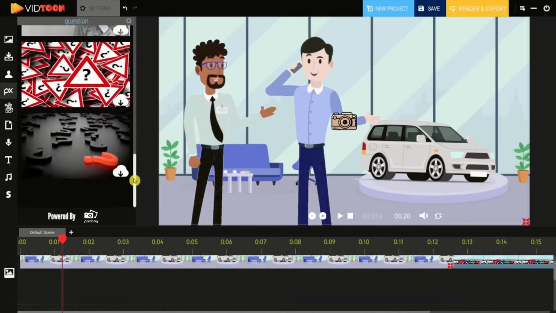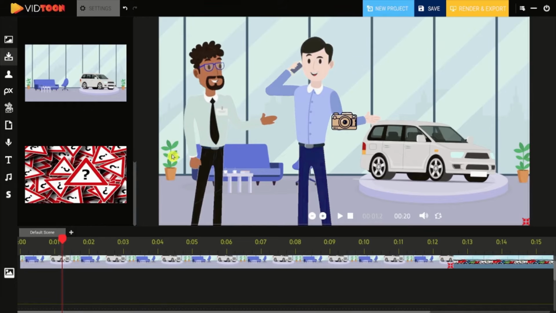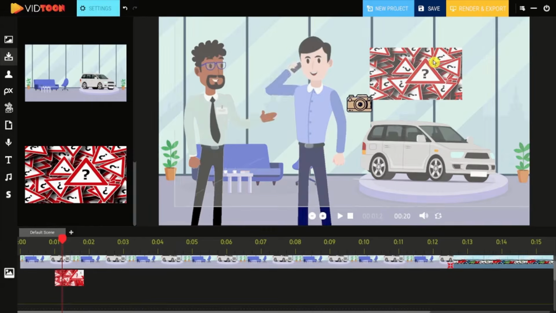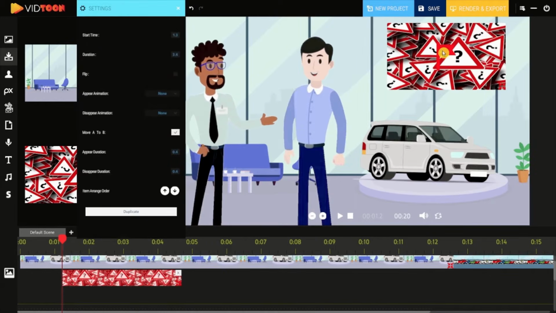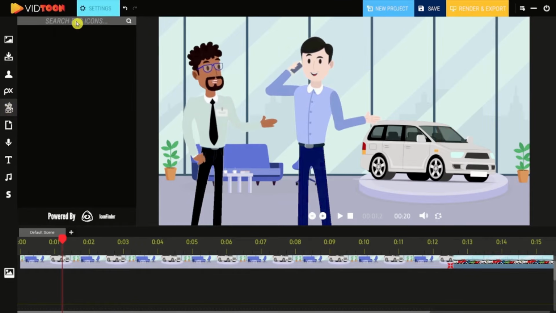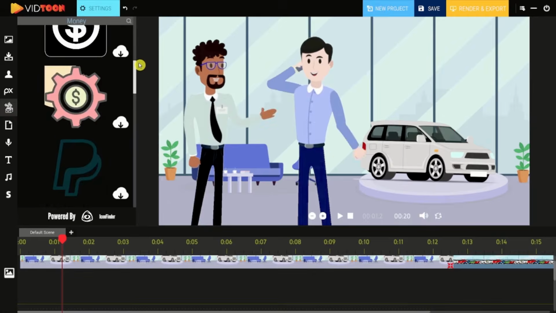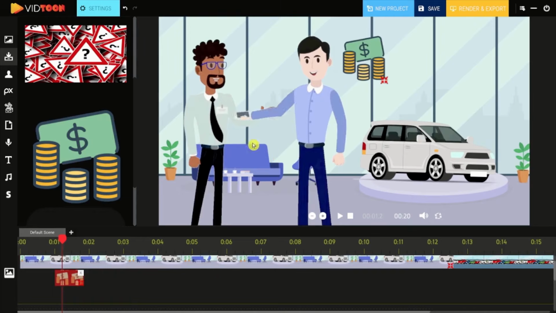Choose one, click on the download icon, and it will be added to your gallery. You can now drag it to the timeline or add it straight to the scene. You can also flip it, move it using A to B feature, or duplicate it. The process is fairly similar also to Icon Finder and Giphy. All you will have to do is type in a keyword, download the icon or GIF of your choice, customize it in your scene, and there you go.